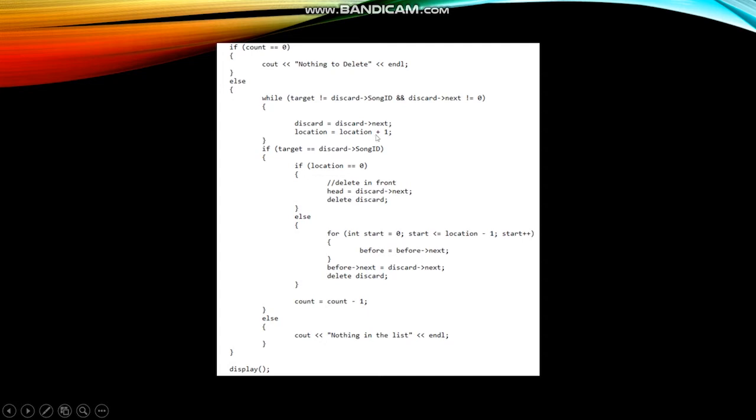Forgot to mention, delete actually has two types. The first type is delete in front, and the second type is delete in the middle. For delete in the middle, we use it in the condition when the count is not equal to 0.